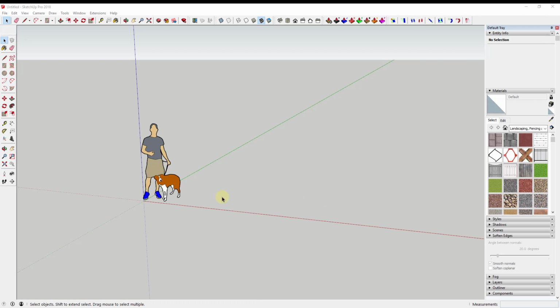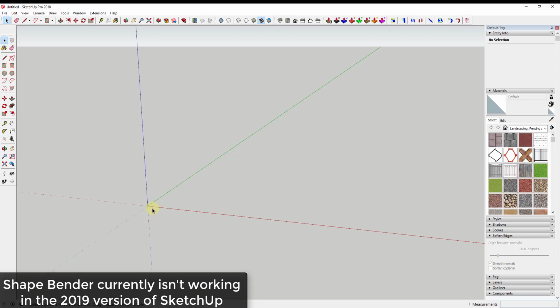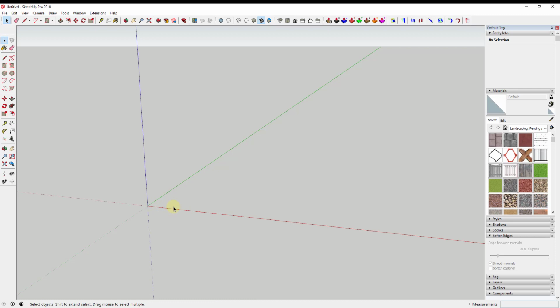All right, so you're gonna need two extensions to make this work. You're gonna need the extension Shape Bender, and you're also gonna need the extension Weld. One thing I wanna note about this is right now, Shape Bender doesn't seem to be working with the 2019 version of SketchUp, so I'm doing this in the 2018 version of SketchUp. So if you ask me in the comments down below why it isn't working and you're using SketchUp 2019, I'm just going to reference you back to this timestamp in the video. So you may need to do this in SketchUp 2018, or hopefully Shape Bender gets fixed pretty soon.